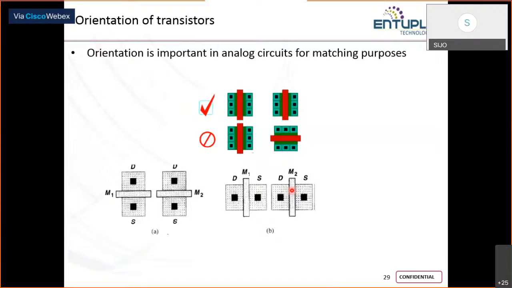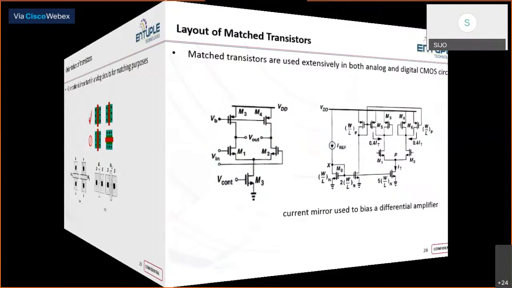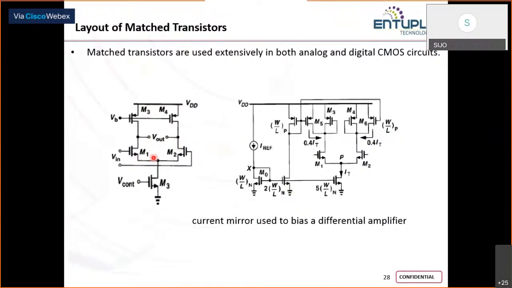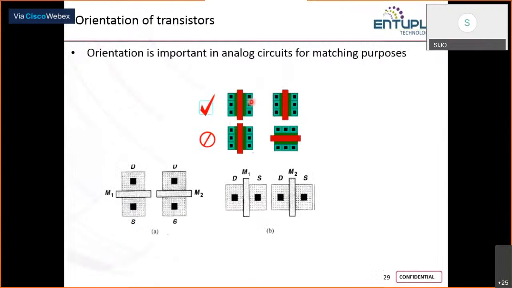Suppose in the last slide you have the differential pair, and you are using M1 and M2 as your input transistors. If for M1 you go for a vertical orientation, then for M2 also you should go for a vertical orientation, or you can go for a horizontal orientation for both. But you can't have M1 horizontal and the other one vertical. That is not good for matching. That's what I have shown in the first figure. You can see the tick mark there.